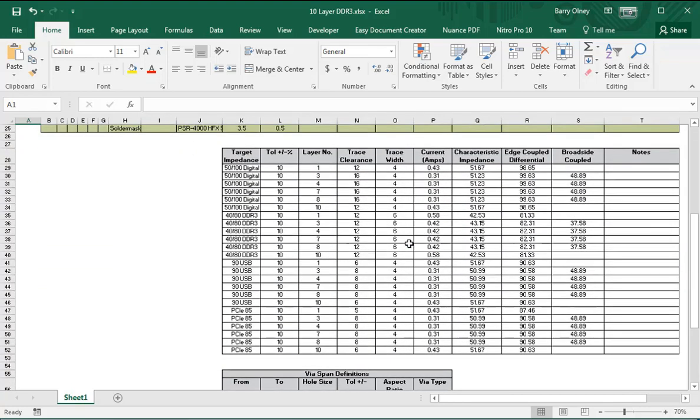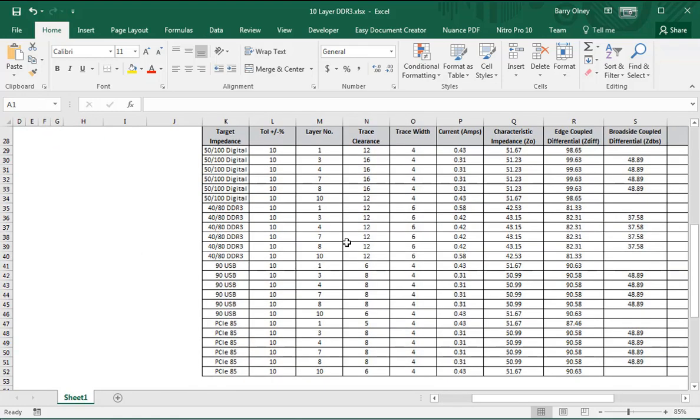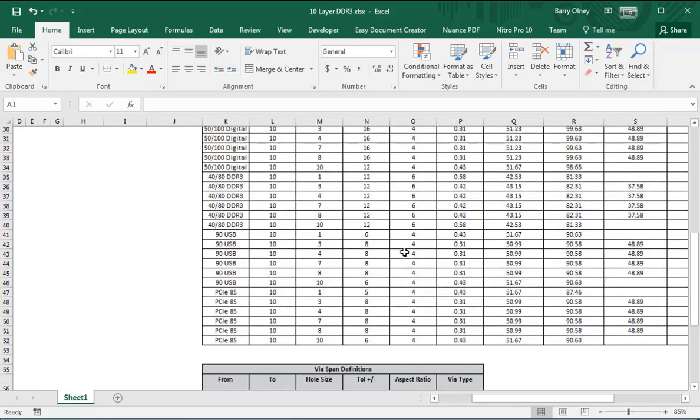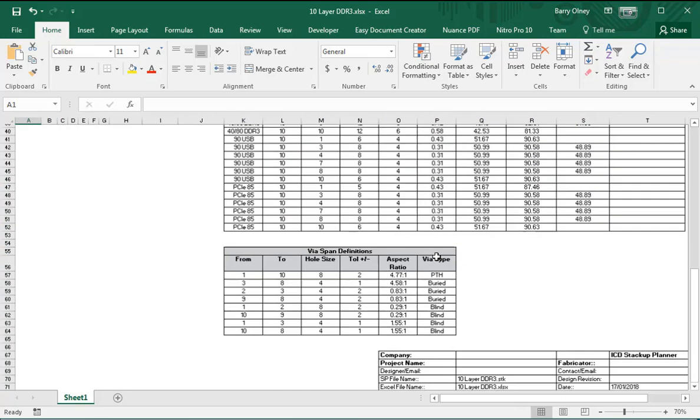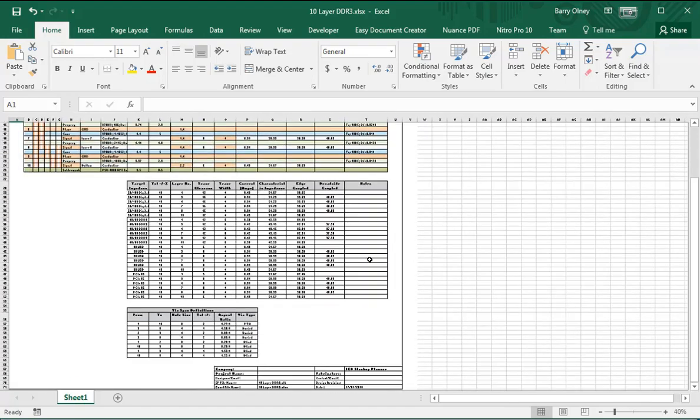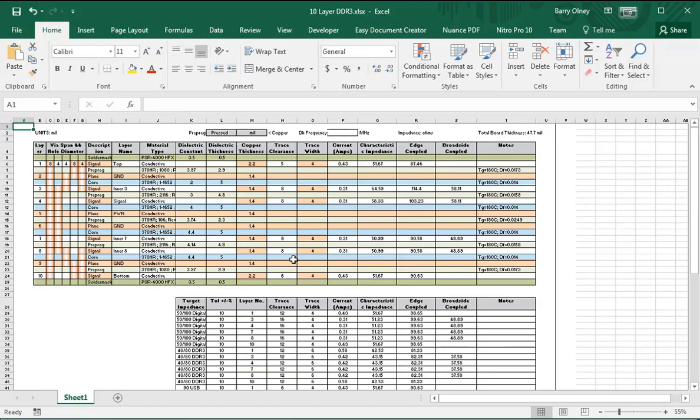Down here we have all the differential pairs, so target impedance 50 to 100 ohms, 40 to 80 ohms for DDR3, 90 ohms for USB, 85 ohms for PCI Express, and this gives you the layers and the requirements of trace width and clearance for each layer. We also have the via span definitions for the plated through hole, buried and blind vias. So you can send this straight to your fab shop, and from this they can create the printed circuit board.